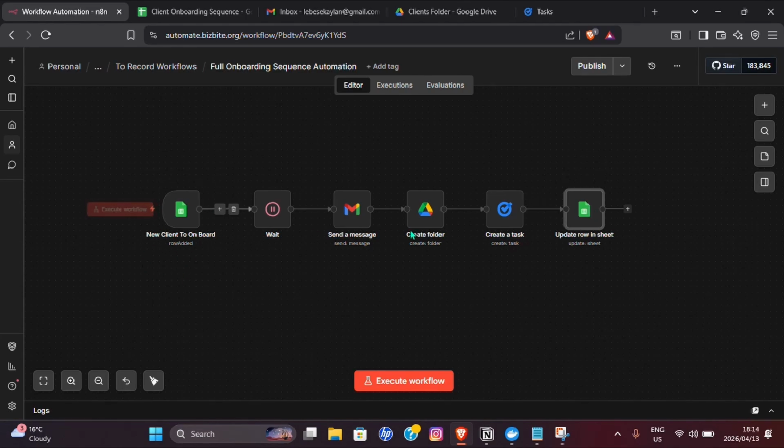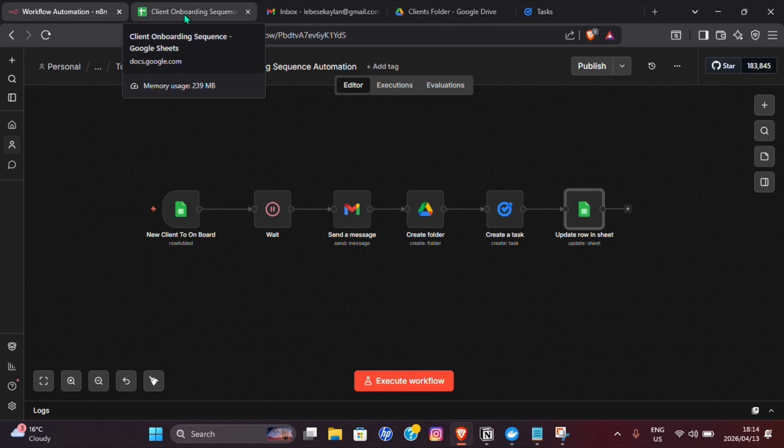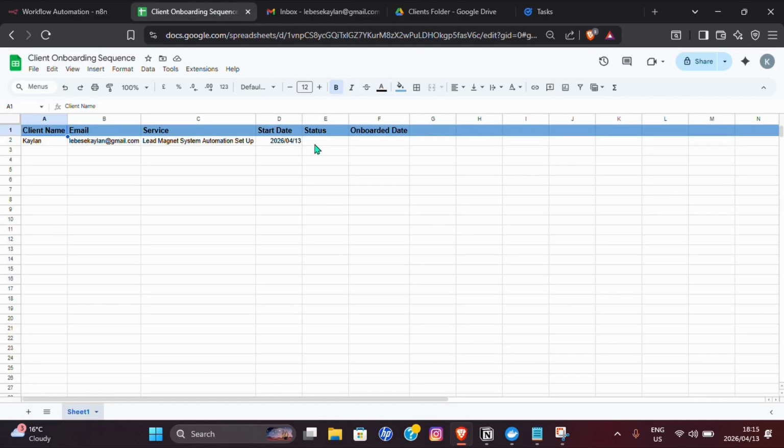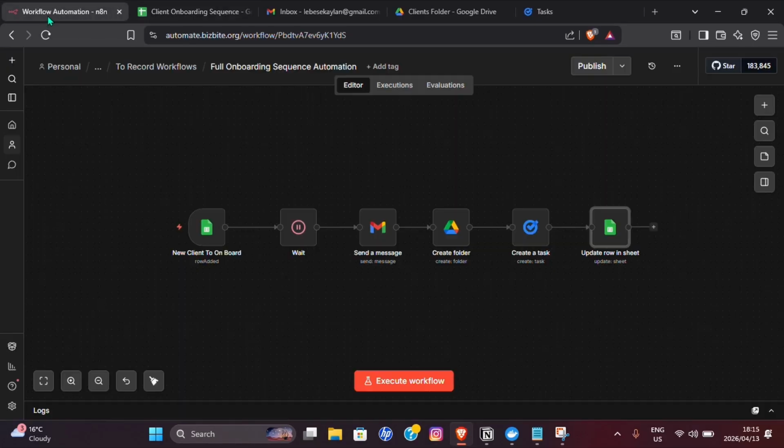And each time it will start whenever you add a new client, so you don't even need to worry about that. So let me go ahead and show you that it works. So that right there is a test client that I added. So I added the client name, email, service, start date, and the status. Left that open. Onboarded date, left that open.